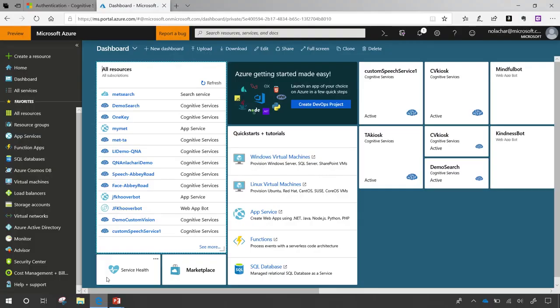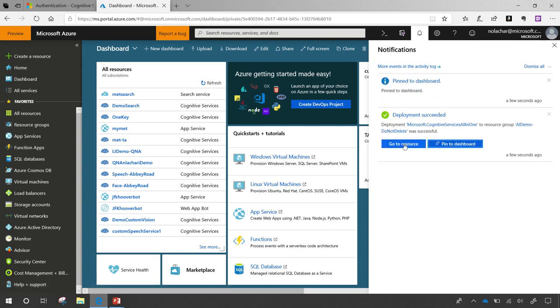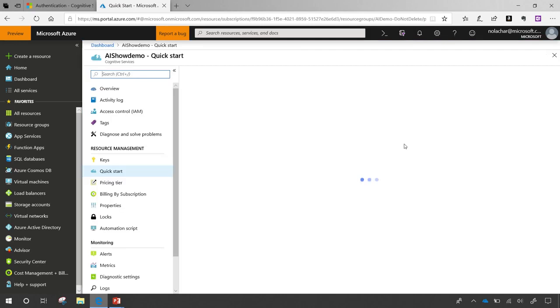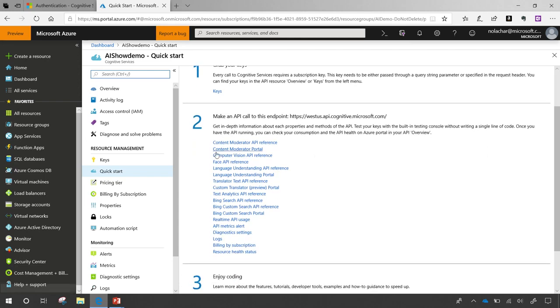So now I go in, I always like to go to my notifications, see that it was deployed. I always like to pin it to my dashboard because I have so much stuff going on. I want to make it easy to find again. And then I go to my resource. So now you can see my AI show demo, but now it allows me to grab my keys. And you can see down here, it gives you all of the endpoint that you'll want to use to get access, but then all of the little quick reference guides to the services that are included within this key. So again, really great opportunity to make your life easier.